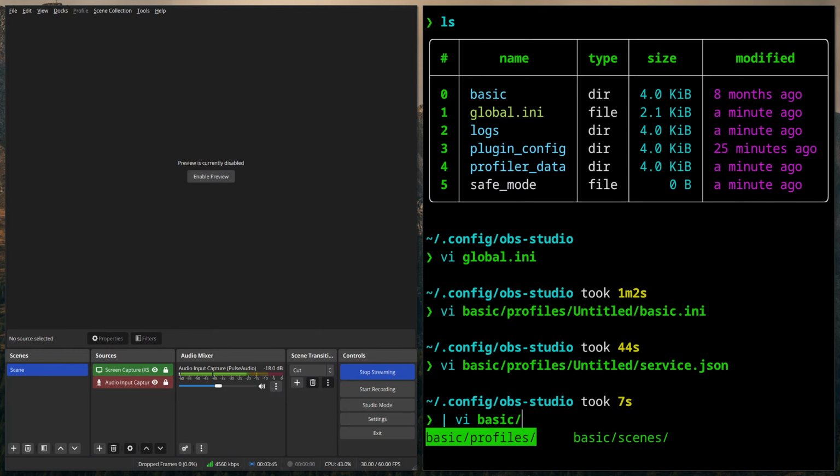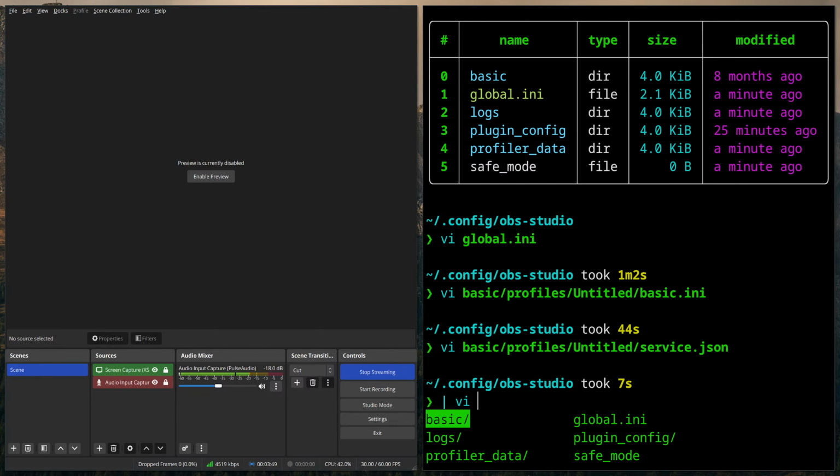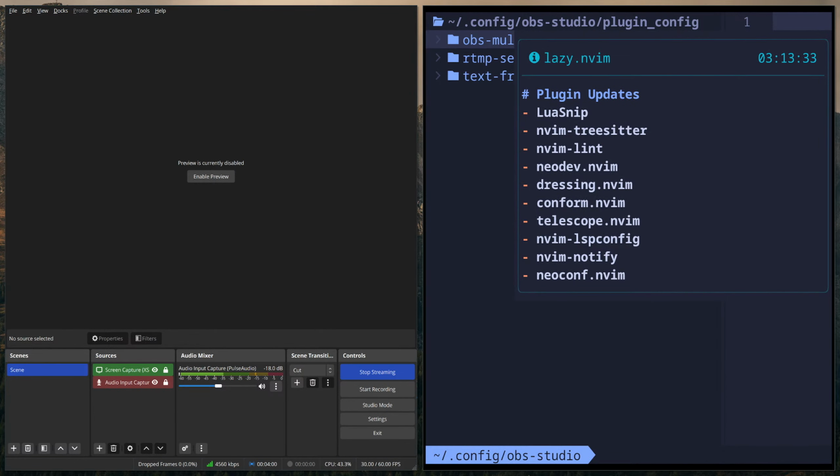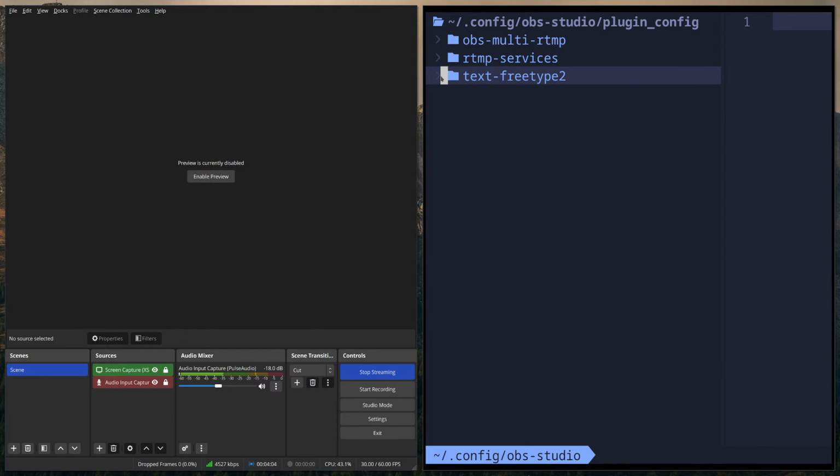That was basic, and then we went. It's definitely not in scenes. We got profiler data. That's definitely not it. Plugin config is the directory. Whoops. Oh, actually, see these little things? That's what I was talking about earlier.